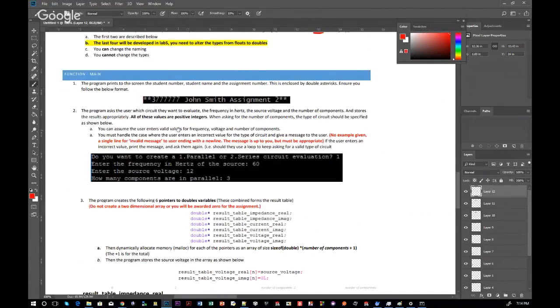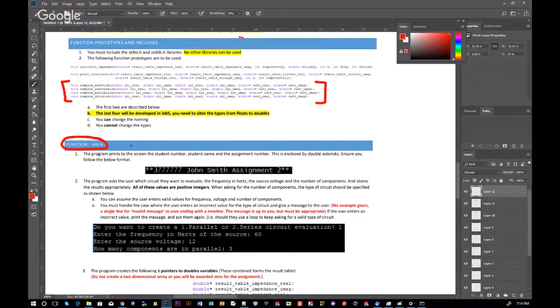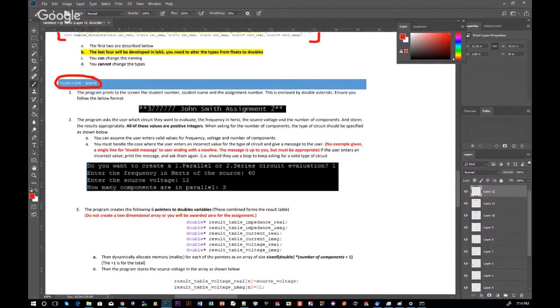All right, first things first, we're going to have our main function. So we have our prototypes, which are going to be above main, and then we're going to have our main function. The first thing we're going to do is print to the screen our student number, our name, and the assignment number. Quite a few people had difficulty with this. It's just printf, what we've been doing since the start. So just printf with this in brackets.